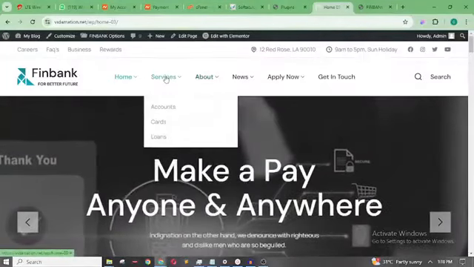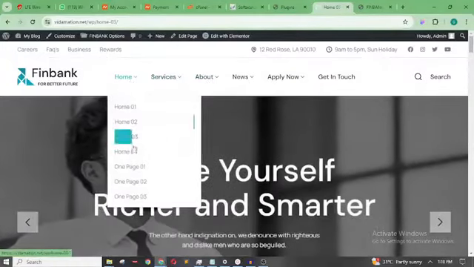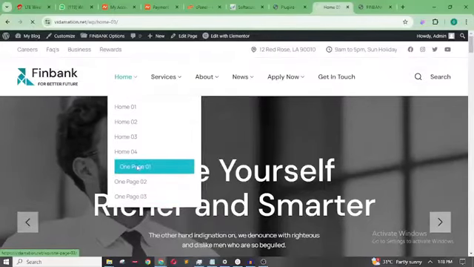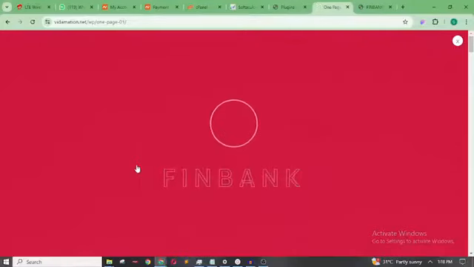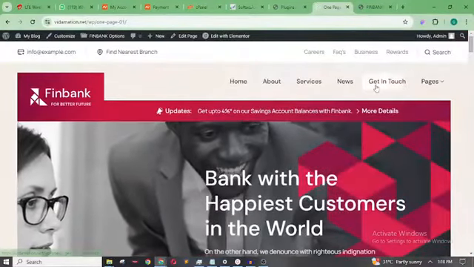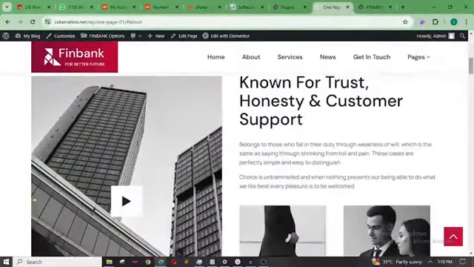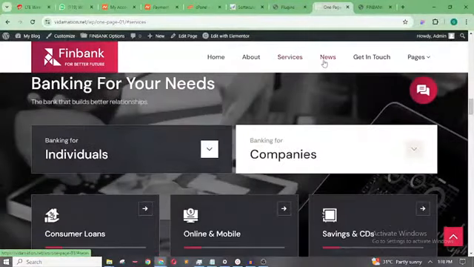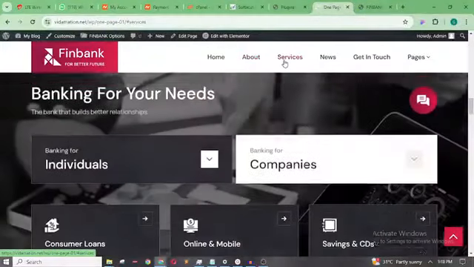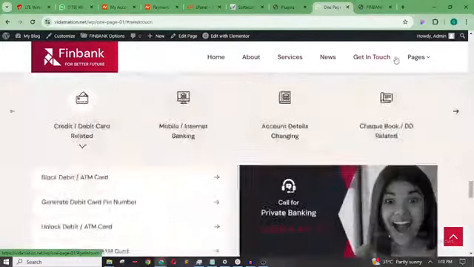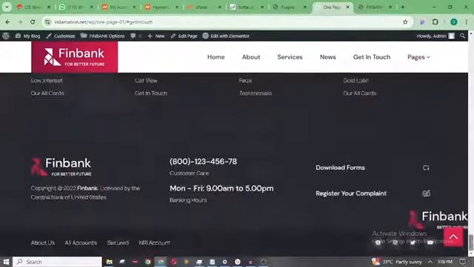And at the same time, if you do not also want all of these different pages, there's also another section for one page. Now let me show you that of one page. So this is the one of one page, such that everything that you have is in one page. Let me show you. So if you click on about, it's going to take you to the next section of the page. Everything is directly on the same page, services on the same page, news, get in touch, then other pages. So that's one cool stuff about this.